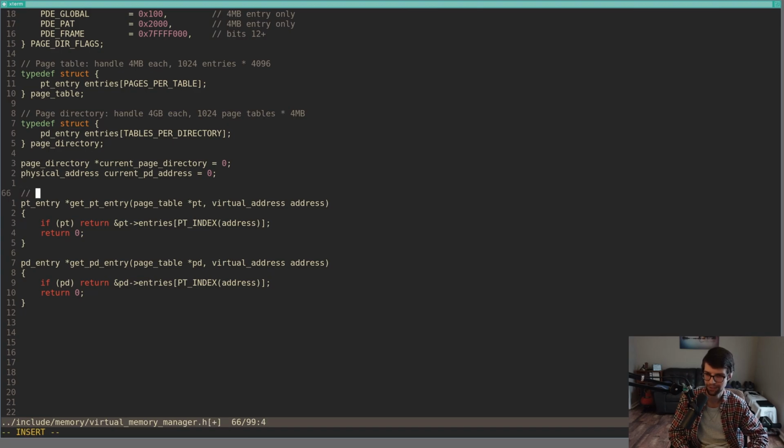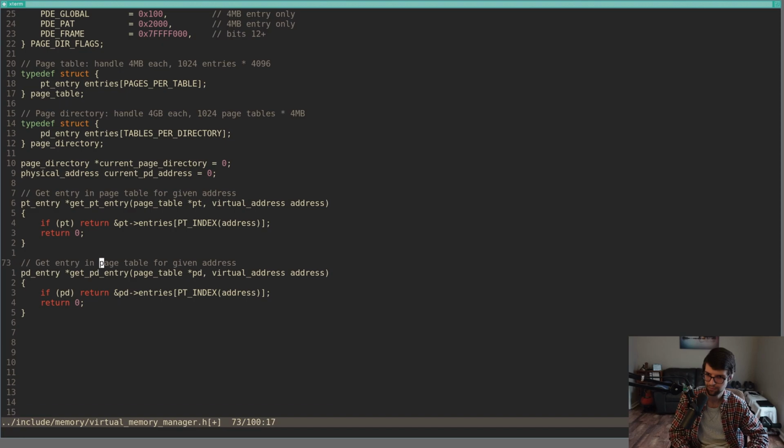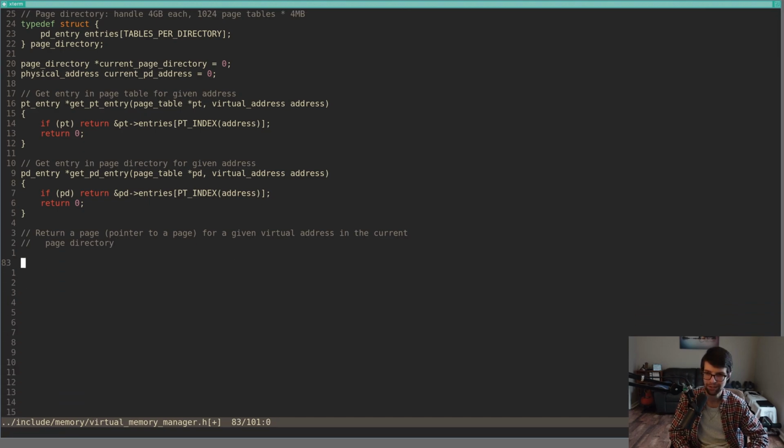And I probably should comment my stuff, right? Get entry in page table, given address. Get entry in page directory for given address. Okay. I'm going to have a function to return a pointer to a page for a given virtual address in the current page directory. So I'm going to get a page in the current page directory given a virtual address.